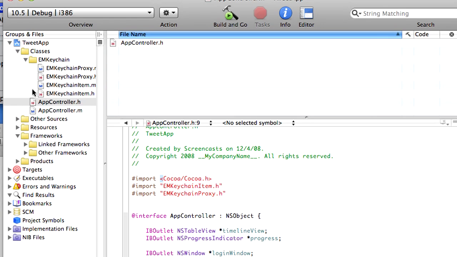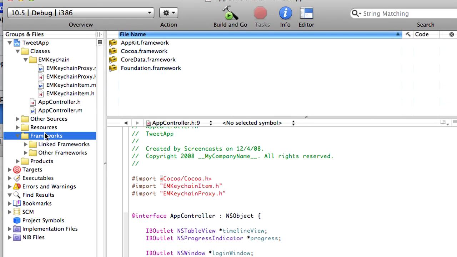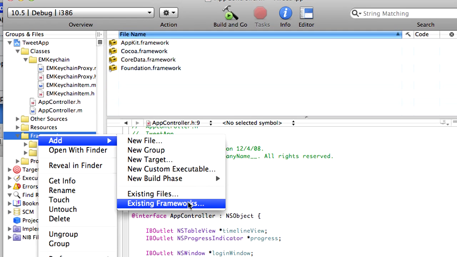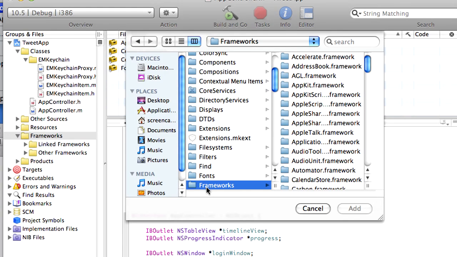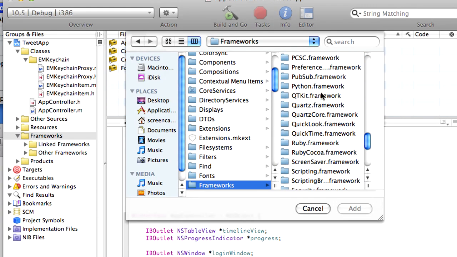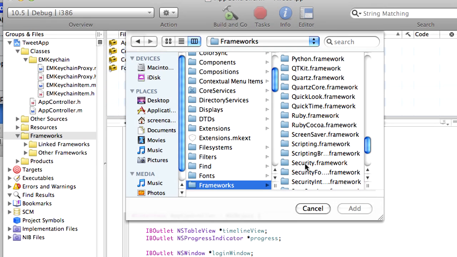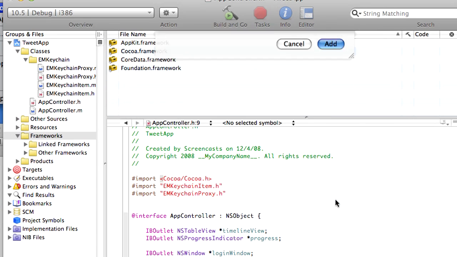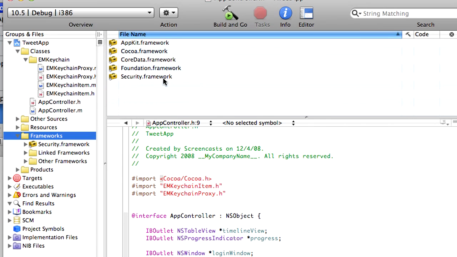So speaking of frameworks, in order to access the keychain, we need to add the security framework, which we can do by going to frameworks here, right-clicking, going to add, and add an existing framework, and then under the frameworks folder here, we want to scroll down. As you can see, there's a lot of different frameworks you can use in your application. We want to add the security framework. Go, and then hit add. And now I can use the security framework to access the keychain.